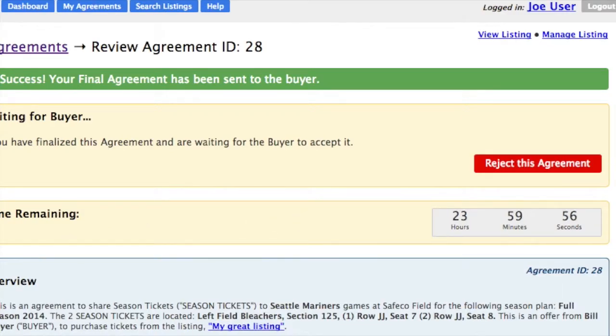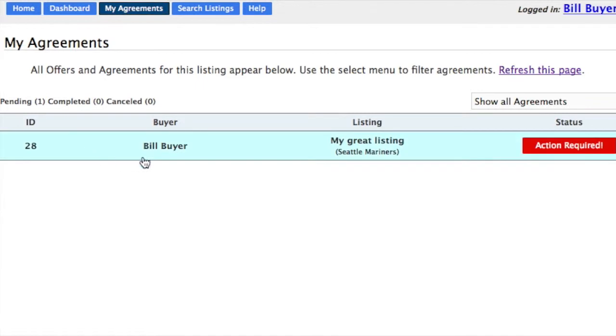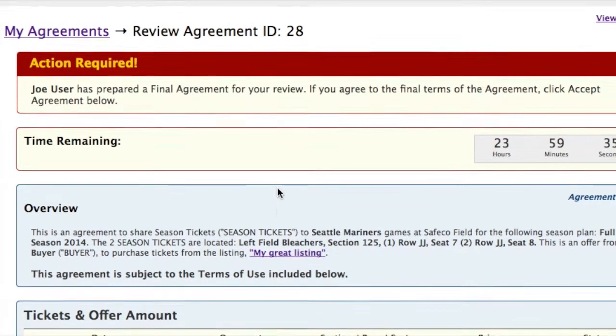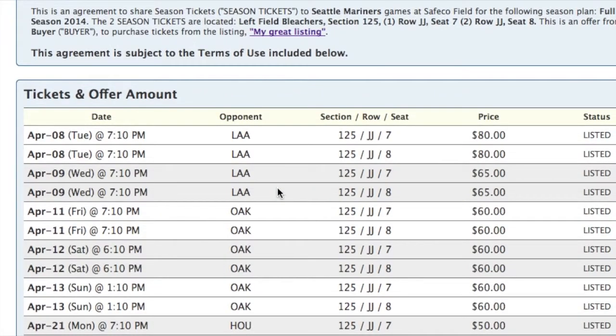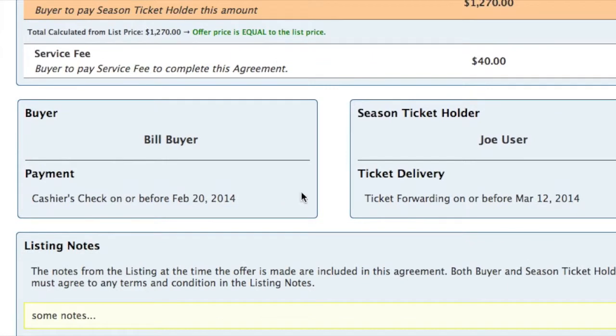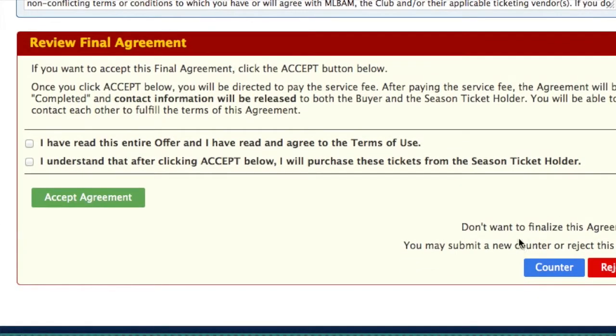So now if we switch over to the buyer's browser, we're back as Bill Buyer. And if I click on My Agreements, we'll see now that action is required for me. So here we are. Joe User, who is the season ticket holder, has prepared a final agreement for your review. So we will review this. So nothing has changed in this case, except the season ticket holder has entered their ticket delivery details. So the buyer can, at this point, still counter or reject.